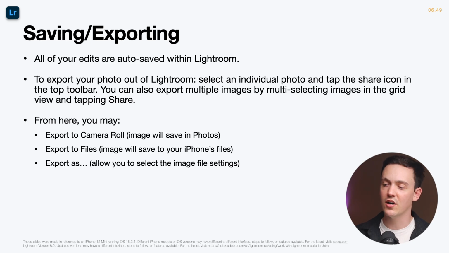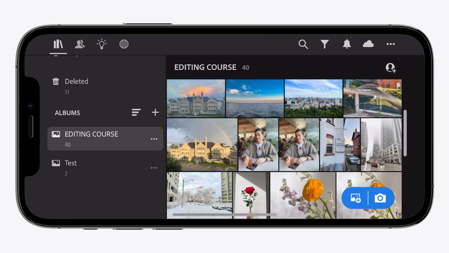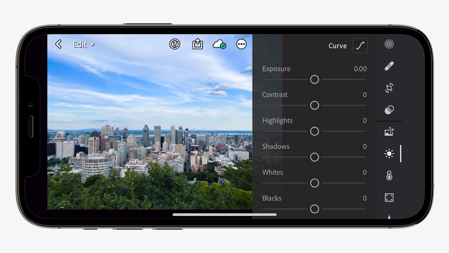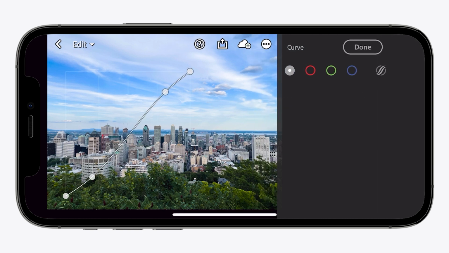All of your edits are auto-saved within Lightroom. At any point, you can revisit your edits within Lightroom and tweak the parameters as long as your original file is not deleted from your library.